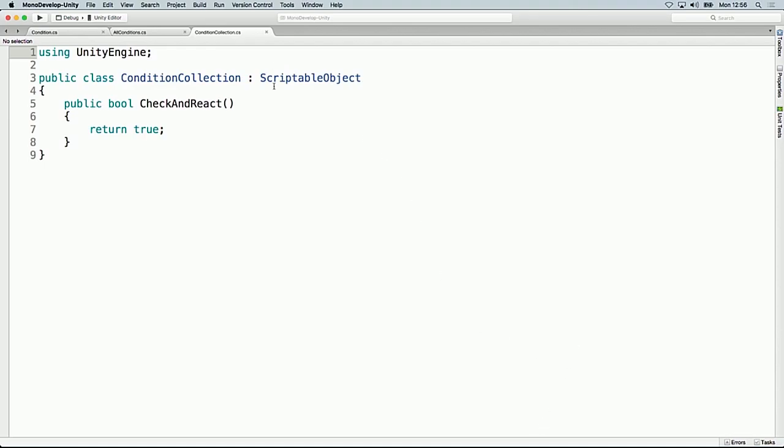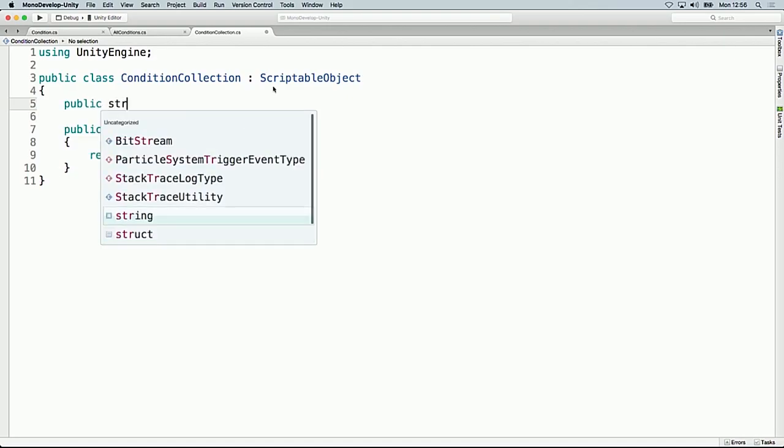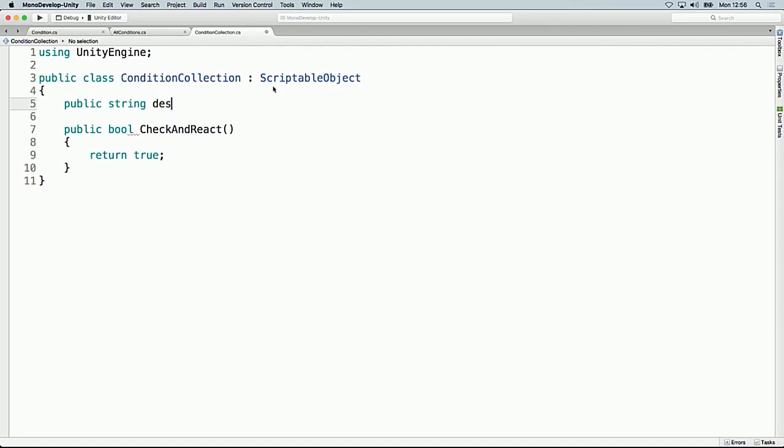We're going to have an additional variable here, and this is not used for any computation or anything. This is just used to make it easier to see what's going on in the inspector. So we're going to create a public string, which we will call description. That's just going to appear in the inspector so that we know what this condition collection is about. It might be something like has glasses and has coffee for the guard, for example.